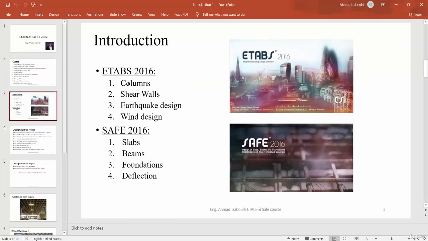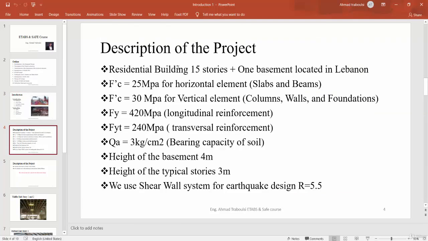Now we will talk about what ETABS and SAFE can do. When using ETABS, we can do the structural design of columns, shear walls, earthquake design, and wind design. When using SAFE, we can do the structural design of slabs, beams, and foundations, and check the deflection of slabs or footings.